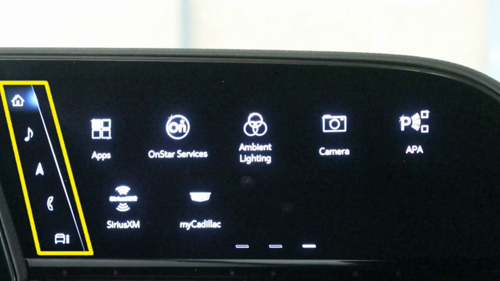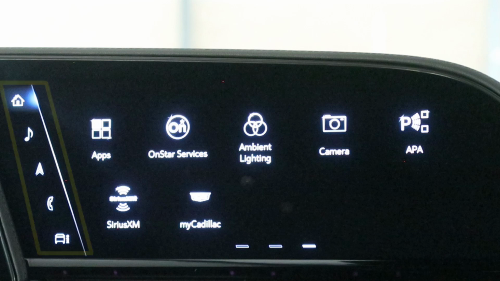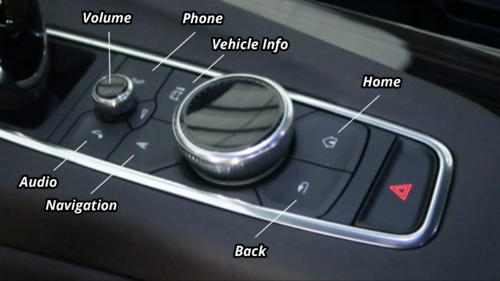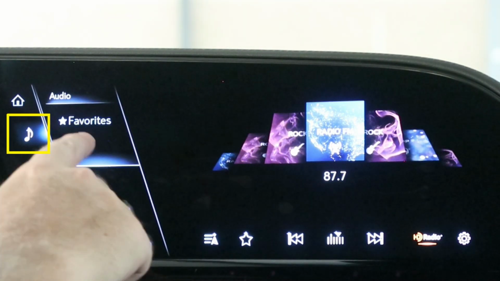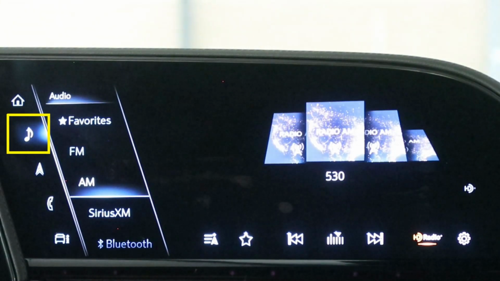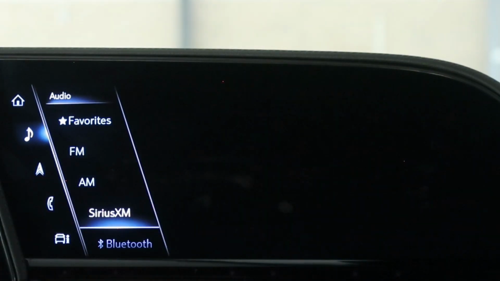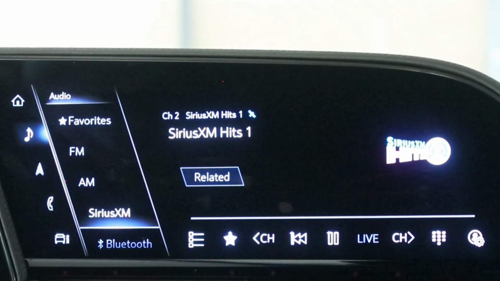Next, we will review each of the shortcut options on the left side of the infotainment screen. Note that these same options have physical buttons on your center console. First, the audio option allows you full access to each of your audio sources, such as AM, FM, XM, or any media you may have plugged in via the USB port.